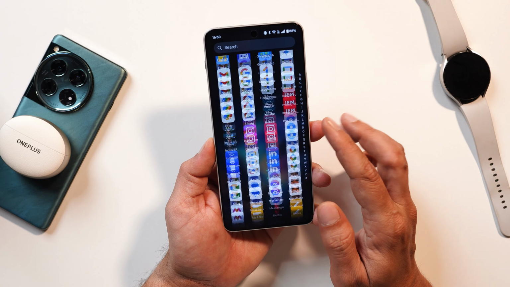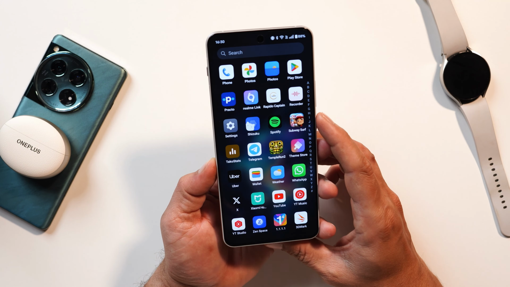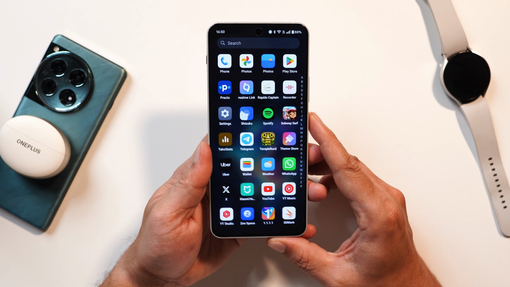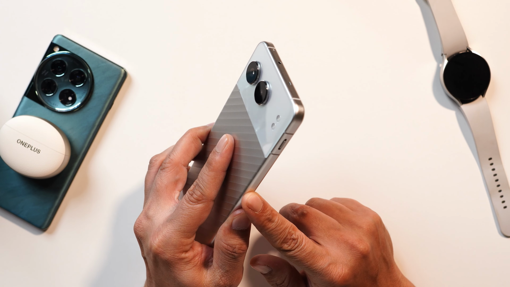Also, I saw a few comments related to comparison of this device with OnePlus 12R. So I'll create a community post. If you guys agree to it, I'll do a detailed comparison between OnePlus Nord 4 and OnePlus 12R.